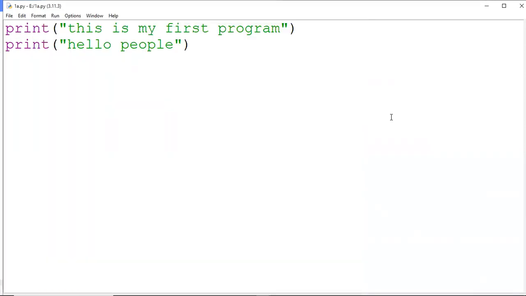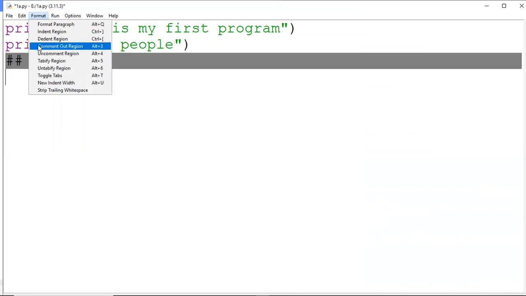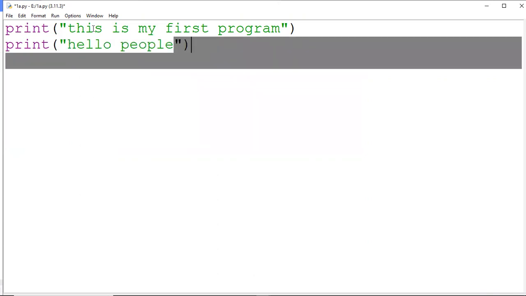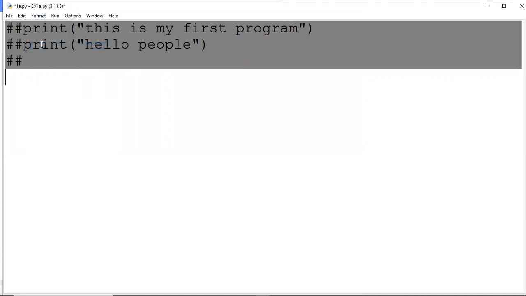Let's make use of a module in my program. Python has built-in modules, and there are some modules you have to install before using them. Let's comment this out. Commenting means the computer will not consider it as a part of your program. Just go to the Format option and click on Comment Out Region. Whatever you want to comment, select the entire region, go to the Format tab, and click on Comment Out Region.